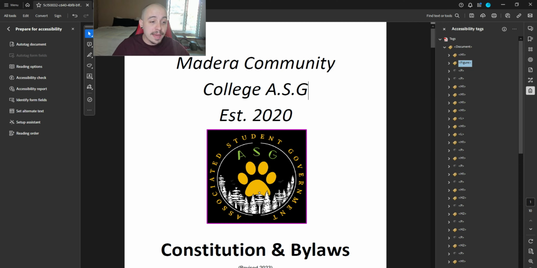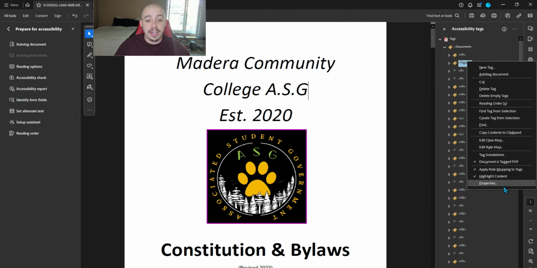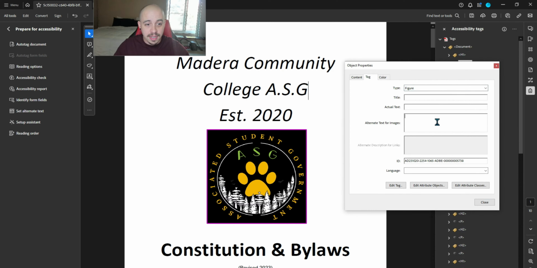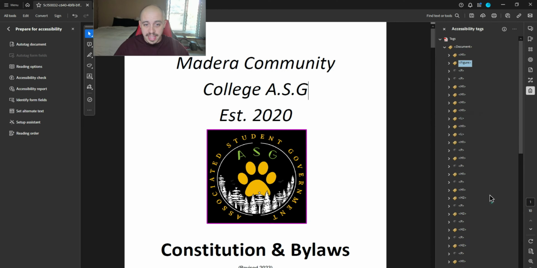We then have an image that's going to require some alt text. So we're going to right click the figure tag, select properties, and let's add our alt text. This will be the Associated Student Government logo for Madera Community College, and select close.